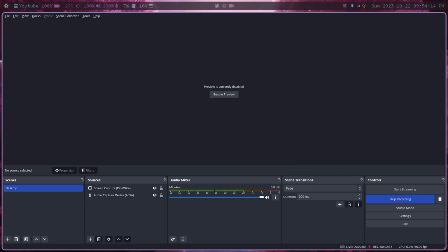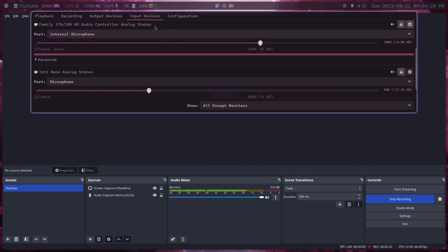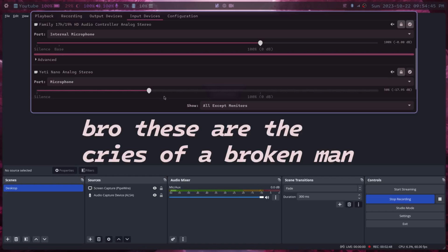Do you want to know what the fix was? Do you want to know how easy the fix was? Literally opening PAVU control, going to the input devices section, and cranking this down from 100% to 50%. Literally, that fixed the entire thing. The entire time, it was just this menu. The entire time.